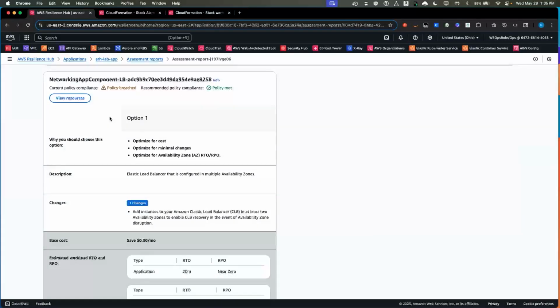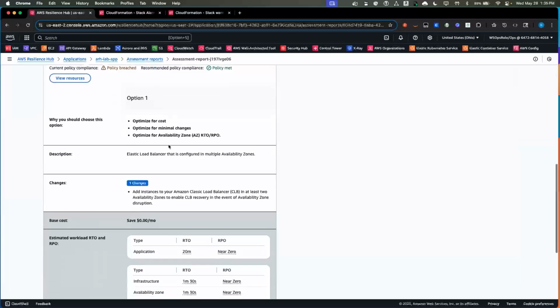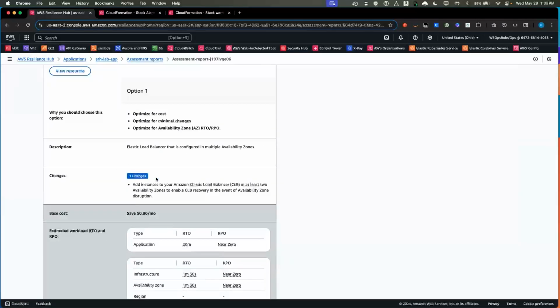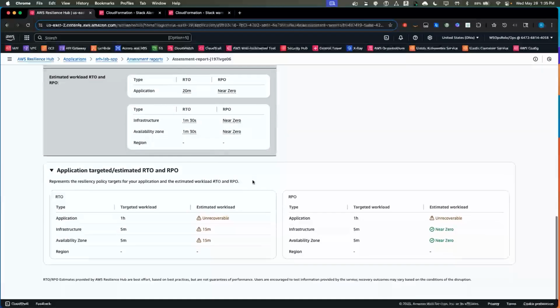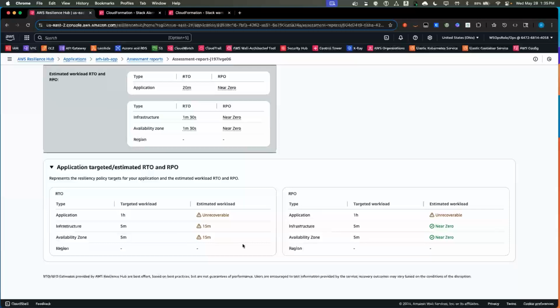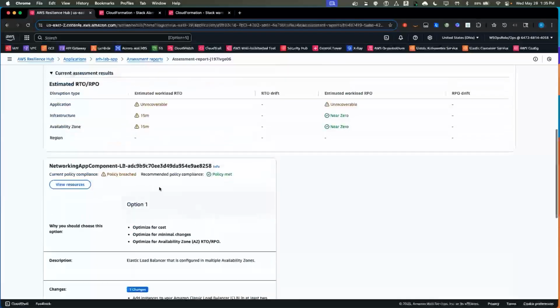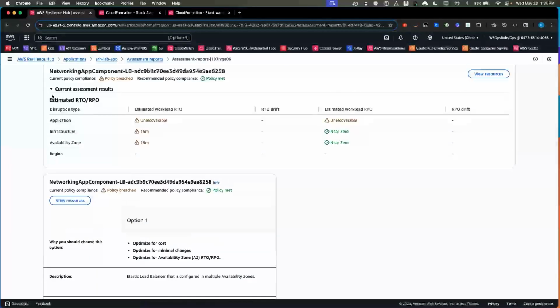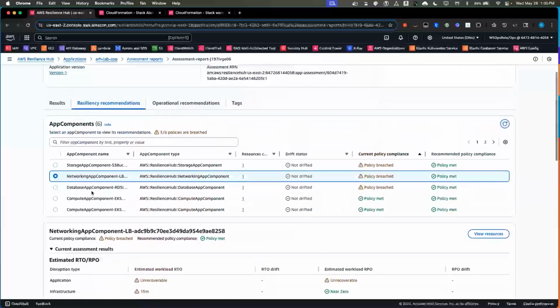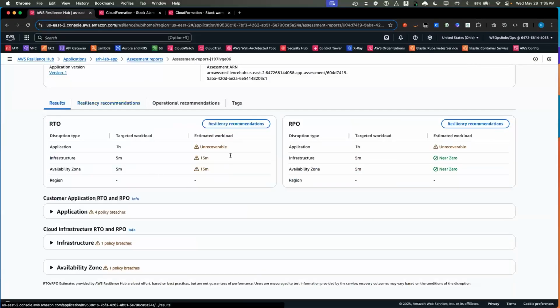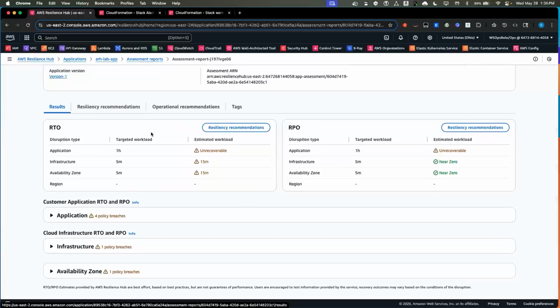So I see my policy breached. I see the options. This has all that I can accomplish in one. And all this is saying is we need to make sure that the load balancer is configured in multiple availability zones. And again, we can fix our infrastructure availability. So these are all detailed explanations for that posture. I can take my recommendations and work them into my application.